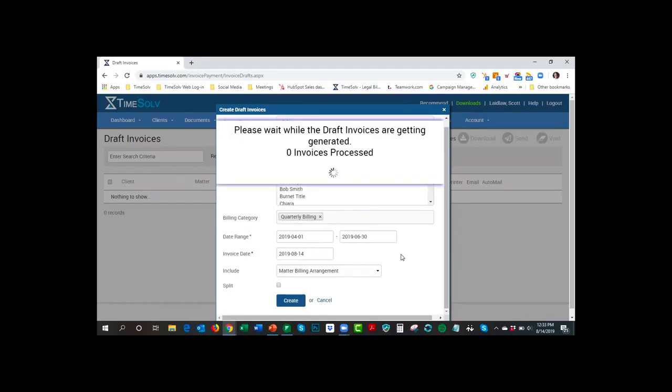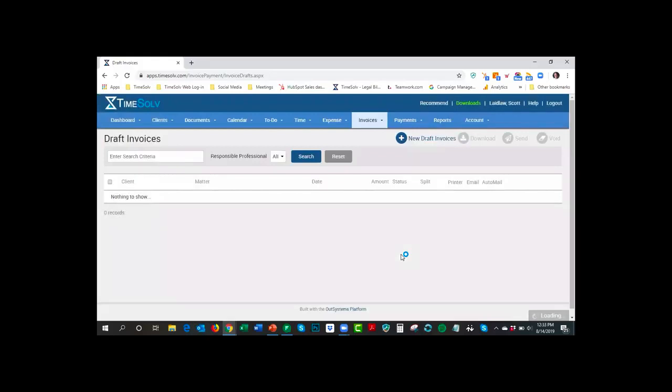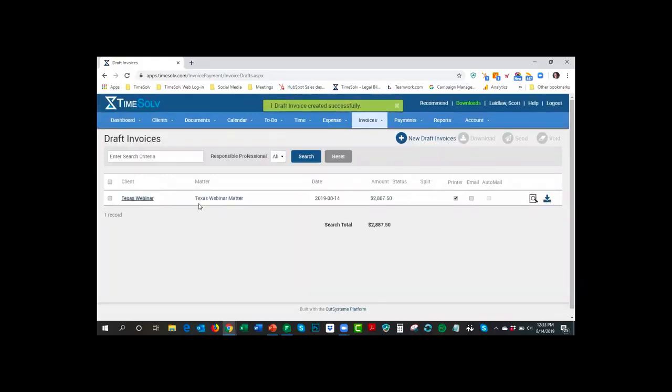And it should be generating the one invoice that met that criteria here. See, one draft invoice created successfully. And there it is, Texas webinar. So the whole point is I didn't have to choose this client and matter. It met the criteria that I had in that category of quarterly billing.